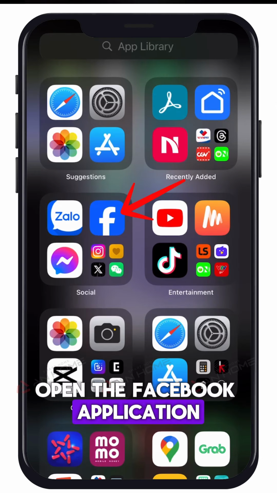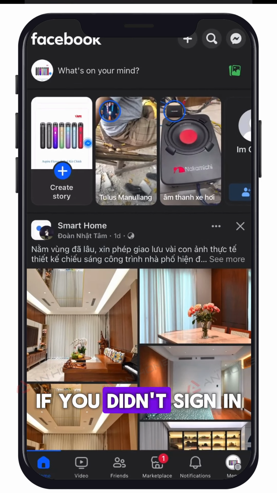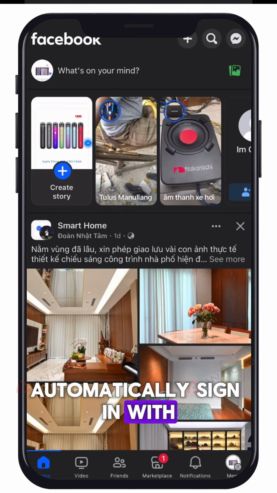Step 1. Open the Facebook application. Launch the Facebook app on your mobile device. If you didn't sign in automatically, sign in with your credentials.